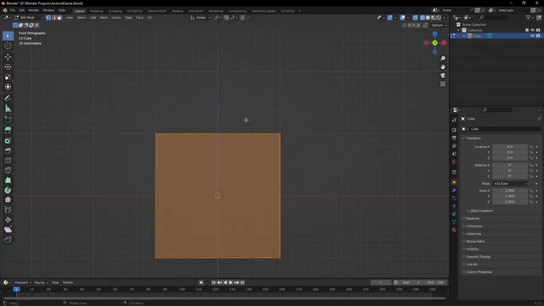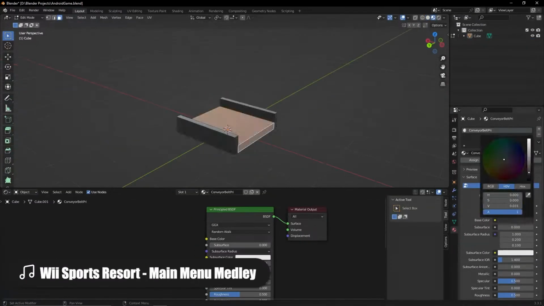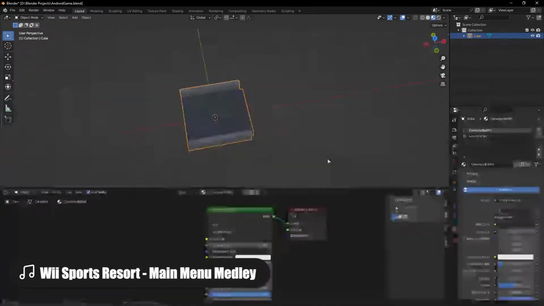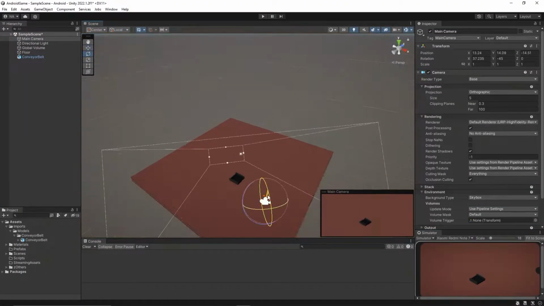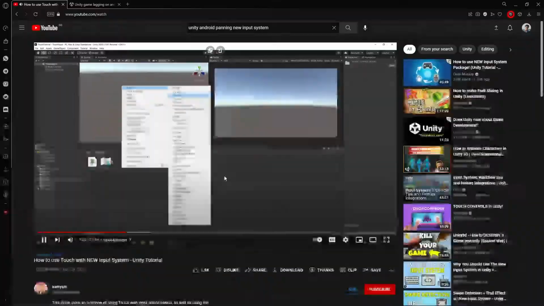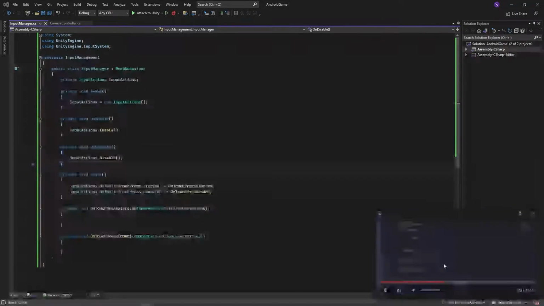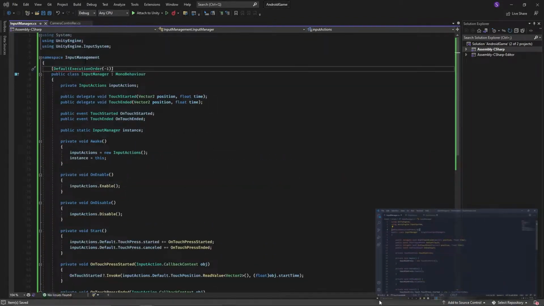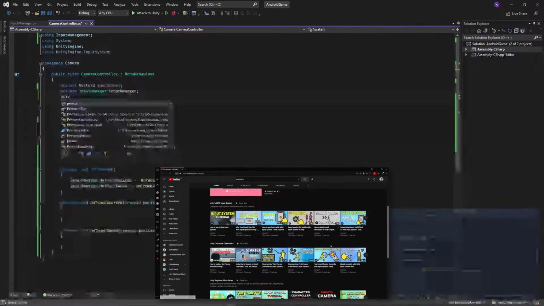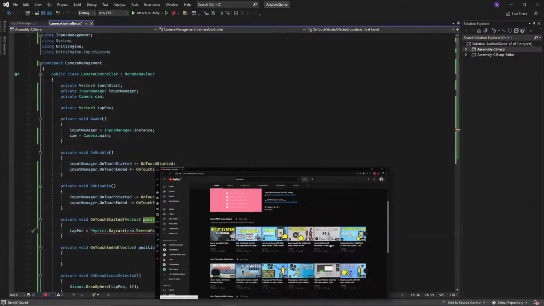I created a simple conveyor belt model in Blender to better give a visual cue of how the camera was moving when I am programming the controls for the camera. So I started out learning how to handle input with Unity's new input system. It was a bit confusing at first, but a YouTuber by the name of Sam Yem had some great and simple tutorials for me to follow along.